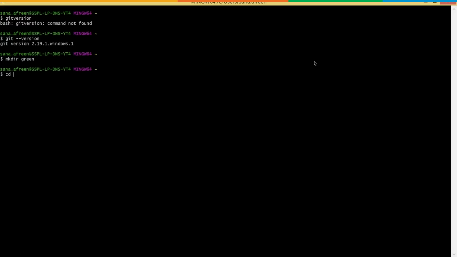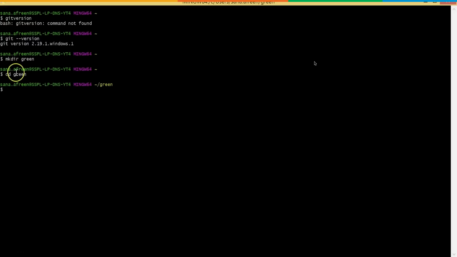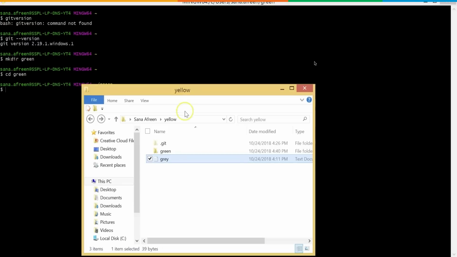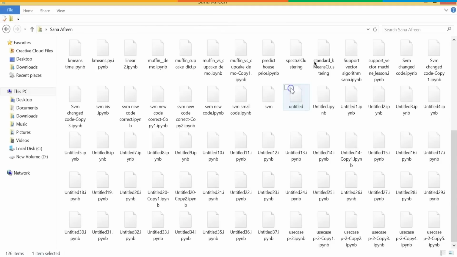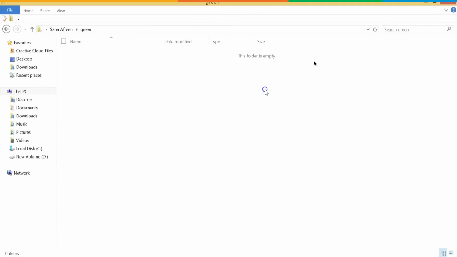And now we're going to create a new folder, so mkdir green, and that'll create a new folder, and we'll move our cursor into the green folder by changing the directory. And we can go back into Windows and validate that that directory is actually there. So here we go. Let's have a look. We should see it. There's the green folder. If I double click into that, you'll see there's nothing in the folder right now.